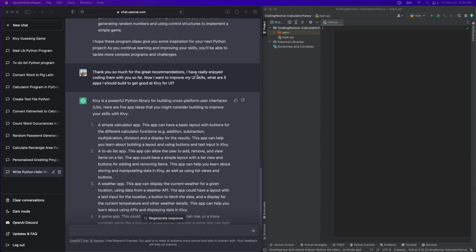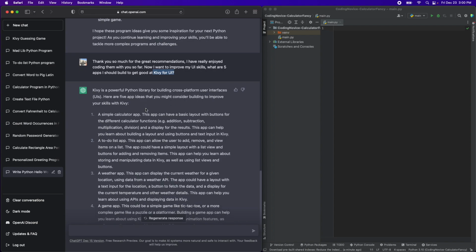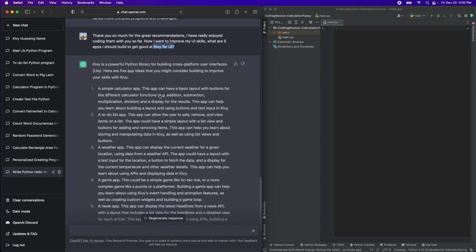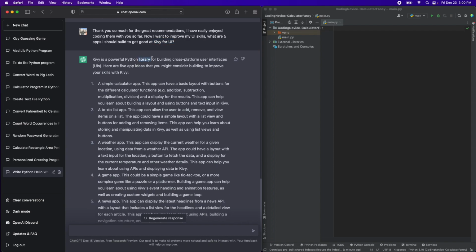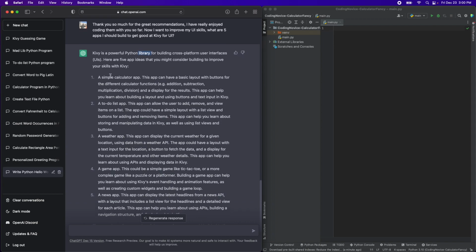We're going to try and improve our UI skills with the Kivy plugin program. So we'll use this library, I guess that's the proper terminology, Kivy, to create a simple calculator app. And then we'll build the next four.